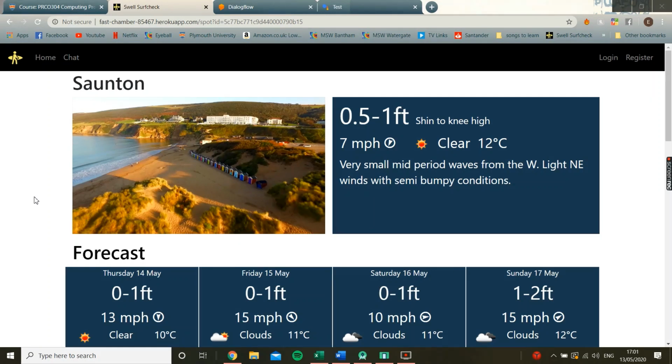Once on the spot detail page, you are first met with the current conditions component. This shows a picture of the spot as well as the size of the waves currently with a description, the speed of the wind as well as the direction and the current weather and temperature conditions, as well as a description of the conditions in words.